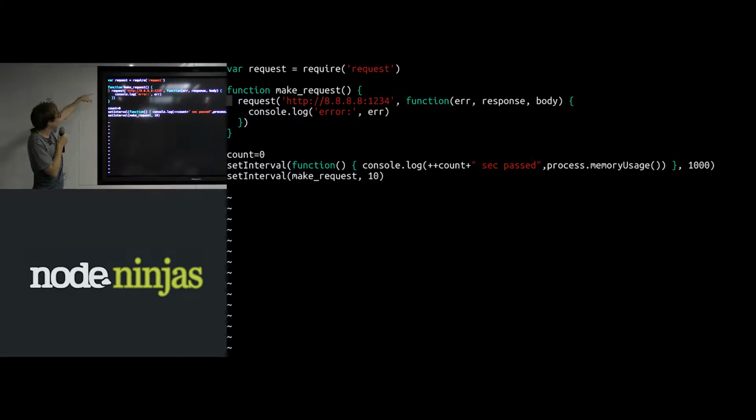So we have here we're using the request library to do this. We're making a request to this endpoint. And if there's an error, we log that there's an error. If there's a success, we do nothing. What we're going to do is we're going to set up two intervals here. We're going to make this request every 10 milliseconds. And then we're going to also set up something which just watches how long it's been and what the memory usage of the process is.